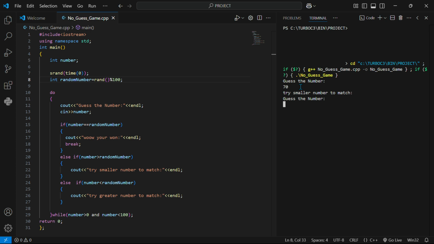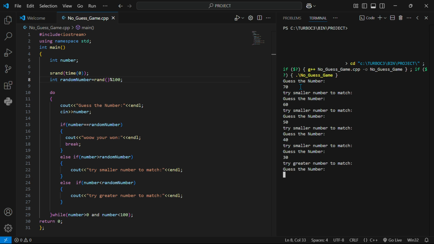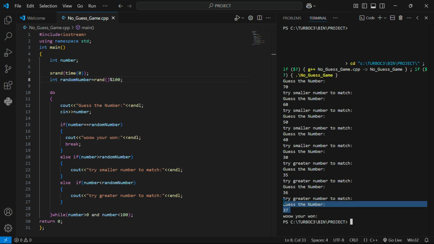So try smaller numbers. So let's say 50, 60, smaller. 50, try smaller. 40, try smaller. 30, try greater. So it is in between 30 to 40. So let's say 35, greater. Okay. 36, 37. 37 is the correct guess.